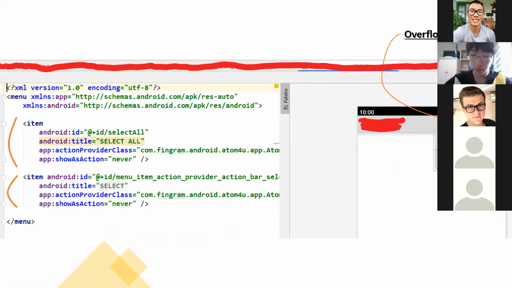And you can also create an overflow icon in the XML file. Overflow icon is the 3 dots indicated on the right side of the picture. When you create more than one menu item, the overflow icon is automatically generated. So I've created 2 menus, select all and select. Because there's more than one, the overflow icon is automatically generated.